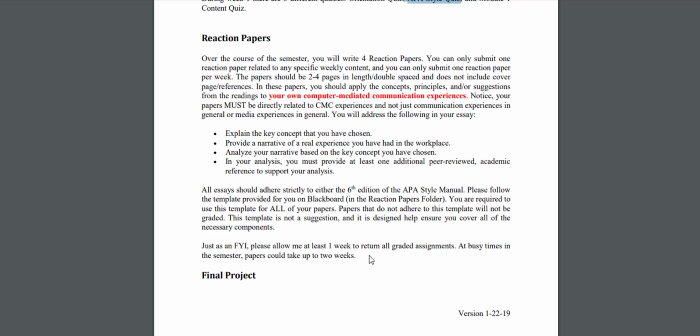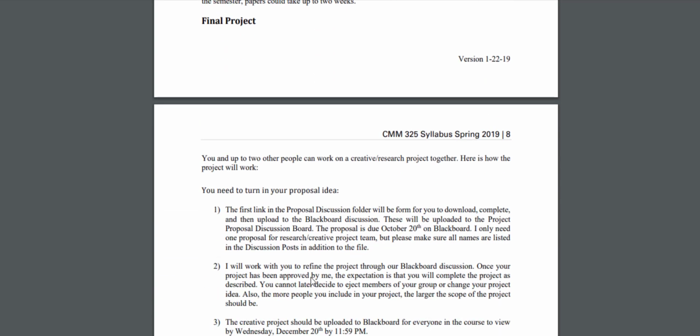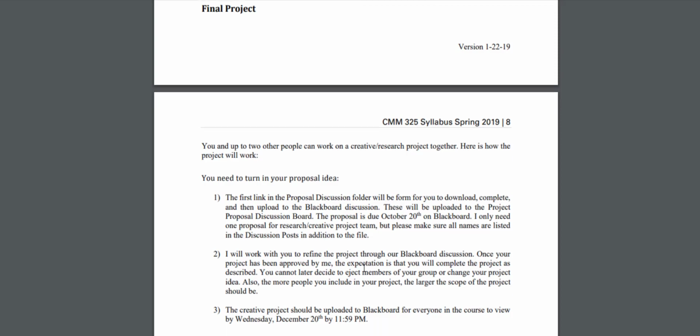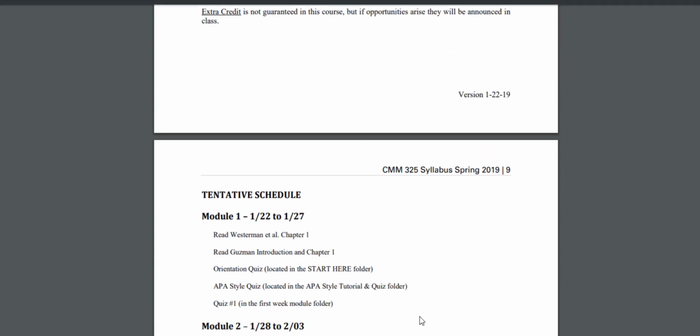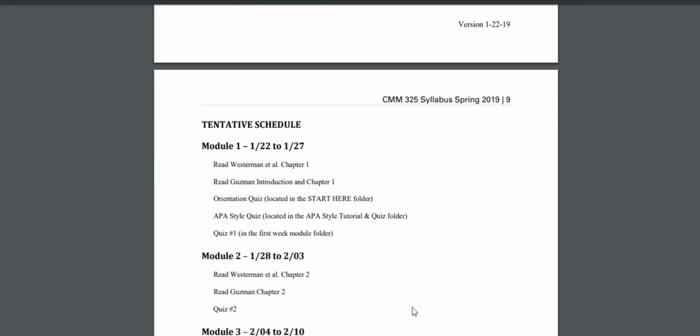Now, when it comes to the reaction papers, it must cover the content that is covered that week in course, not any week. So there is that little stipulation. There's also a final project, and we'll talk more about this as we go along. There's also always a possibility of extra credit, but I never guarantee it.